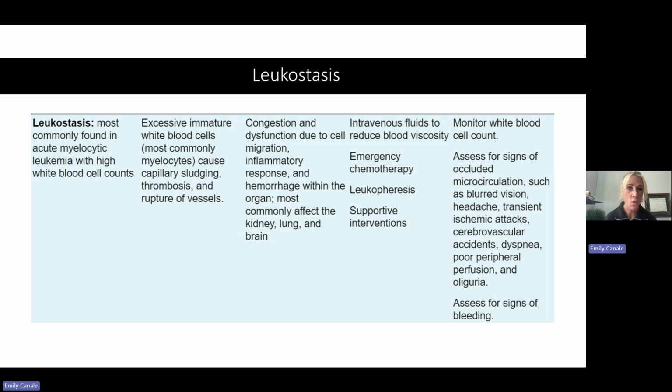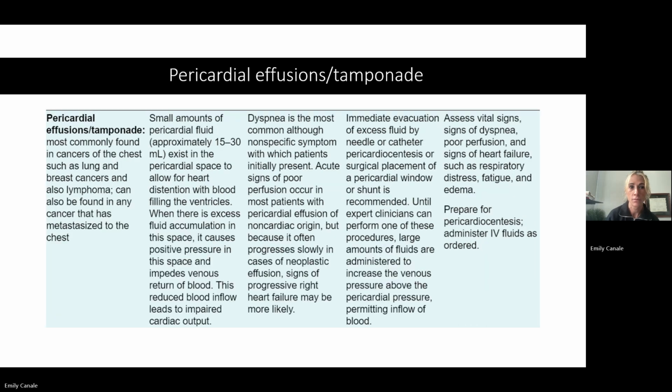So we're assessing for occluded microcirculation. If they start to complain of blurry vision, they're having TIAs, those mini strokes, they're short of breath, and always assess for signs of bleeding. Are they bruising randomly? Are they actually bleeding? Those could be signs that they're experiencing leukostasis. So I think of the word stasis, I think thick and it's not really moving well. And then leuko, I'm thinking my white blood cell count. And that is what helps me remember this.